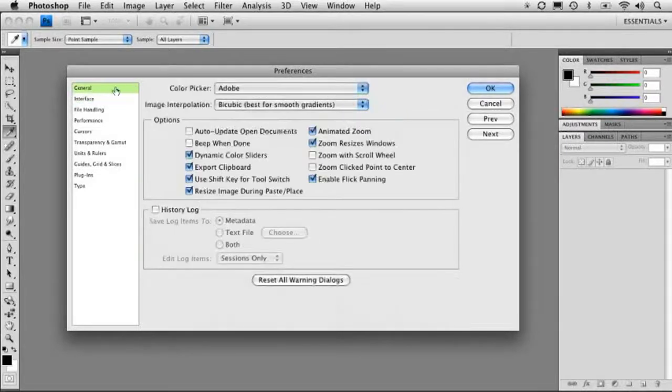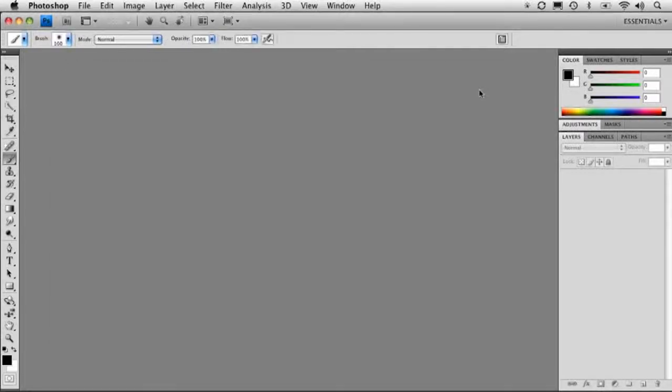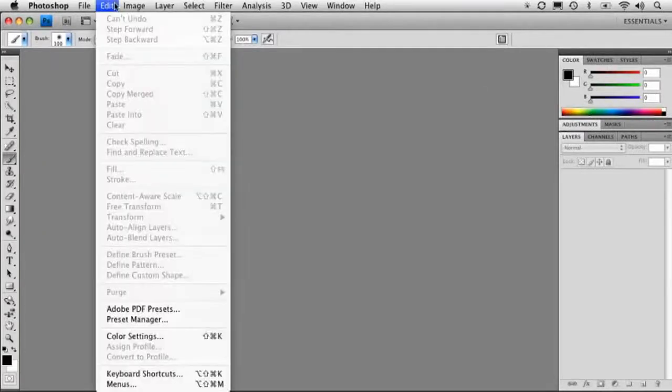So that's the basic preferences, and I just changed a few, but as I mentioned, as you're working in Photoshop, you're probably going to discover some that you're going to want to go in here and change. So one last thing I want to talk about when it comes to preferences is the color preferences, or in this case, the color settings inside Photoshop. Now, under the Edit menu, we're going to go down here to Color Settings.